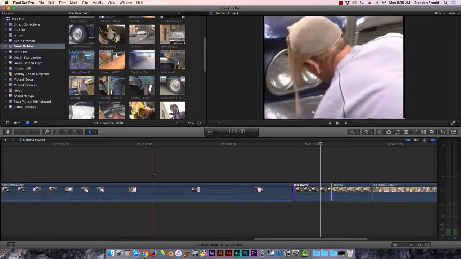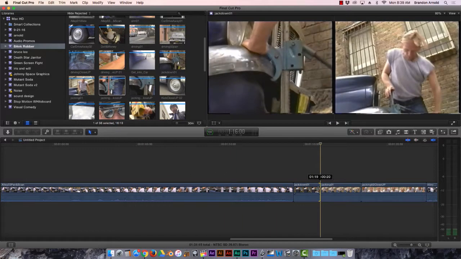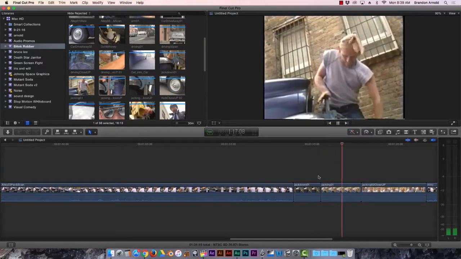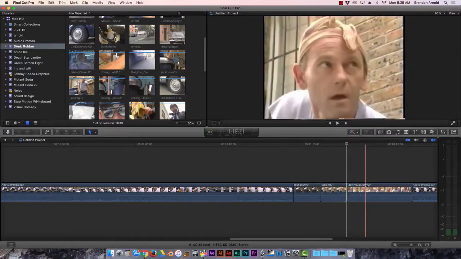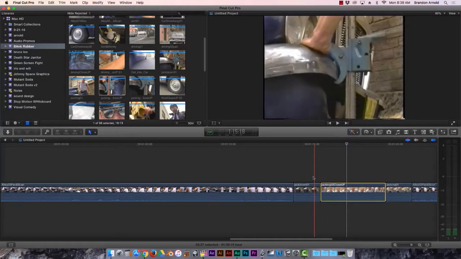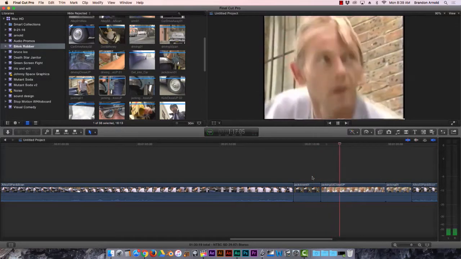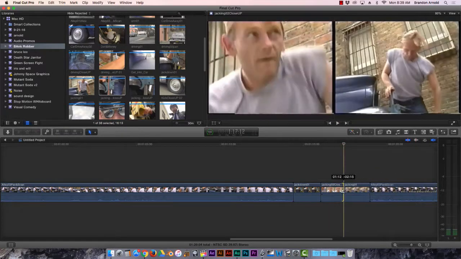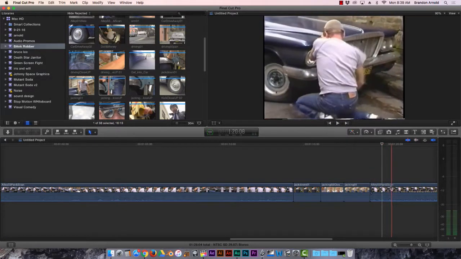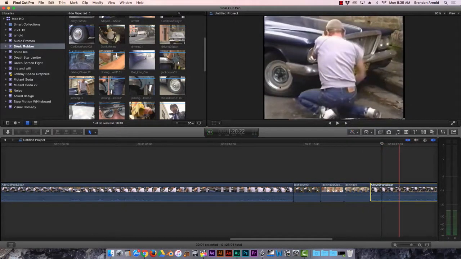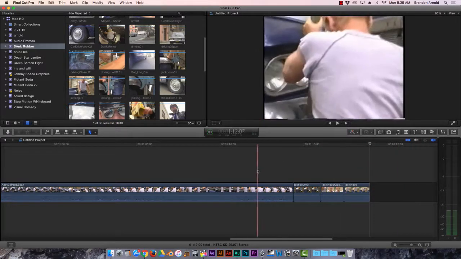I'm going to zoom in here. Command plus zooms in. That's long enough for that one. Maybe in between here, let's rearrange that. He's nervous about getting caught. Then we don't want to cut back to this because that doesn't match. So we can just get rid of that.